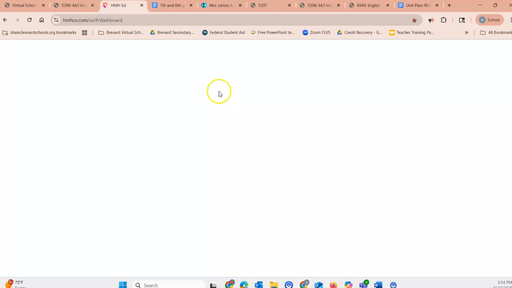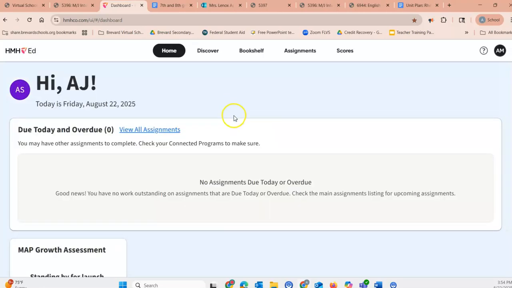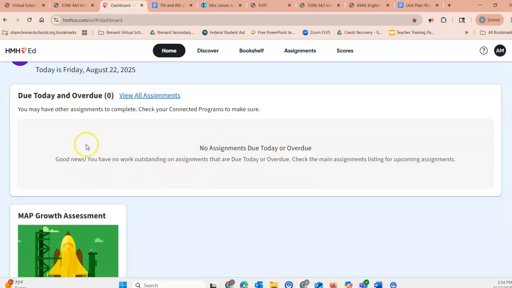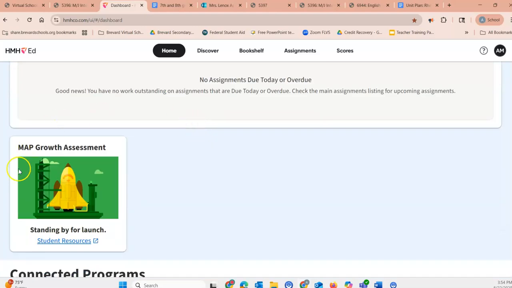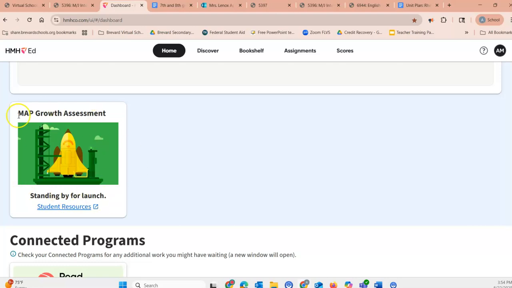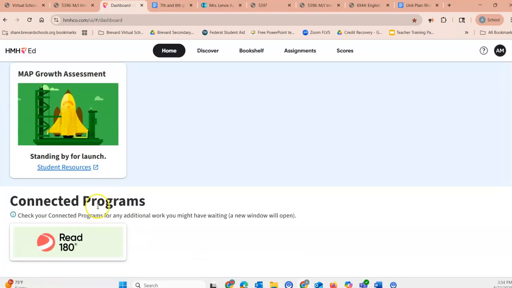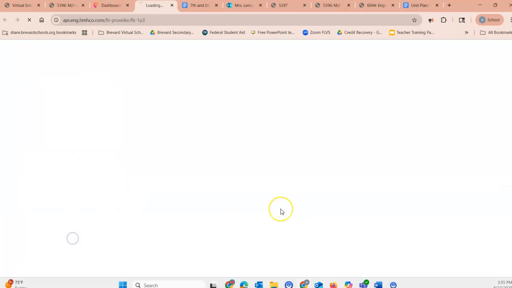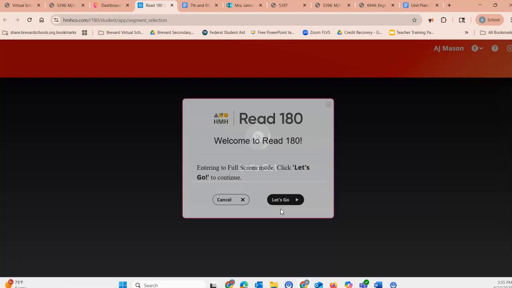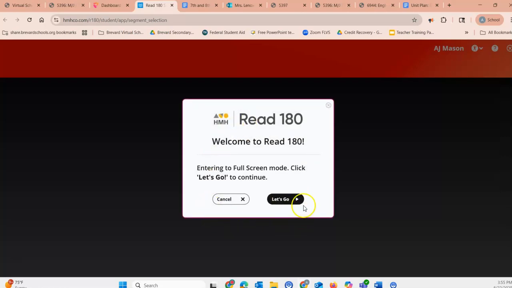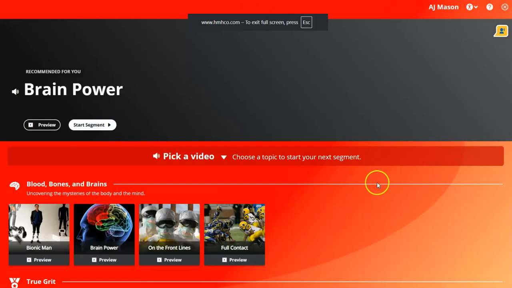And this will bring you to the Read 180 database. I will never have any assignments up here because it's all individualized. This is where we'll go when we have to take our MAPS test, which is just a little Read 180 assessment, nothing major, nothing serious, but not there yet. And then this is where you will always go. So you're going to log in and scroll down right here to Read 180. And it's going to take you here and you're going to click Let's Go.